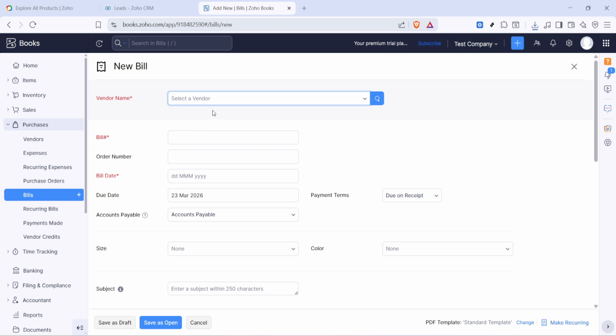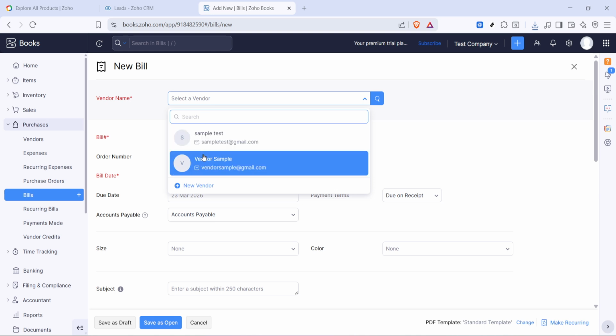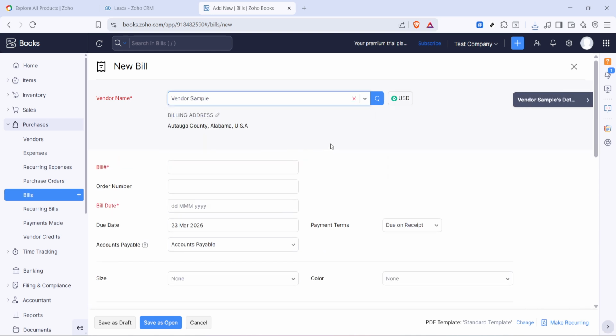You'll begin by choosing the vendor. Pick the supplier who issued the bill so Zoho Books can apply their terms, currency, and default accounts. Accurate vendor selection keeps your payables aging report and vendor balance reports precise.